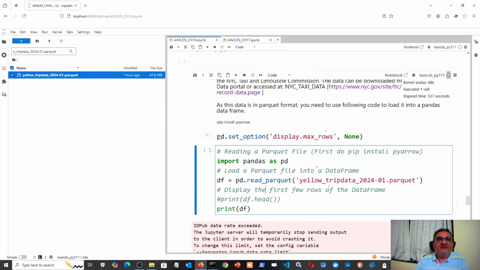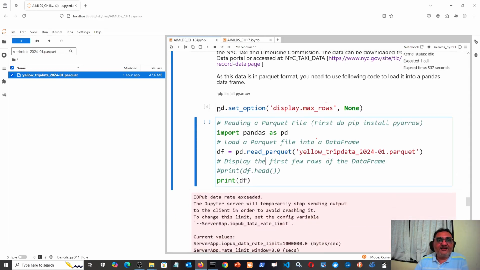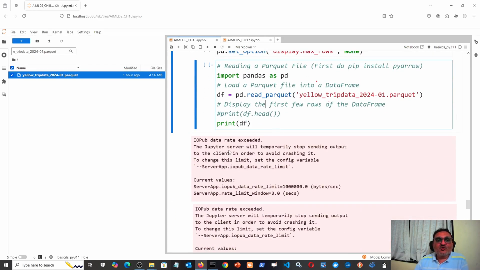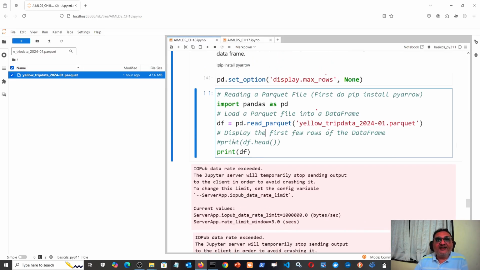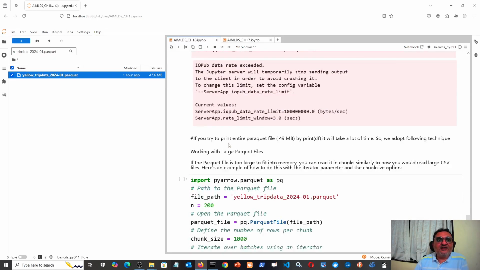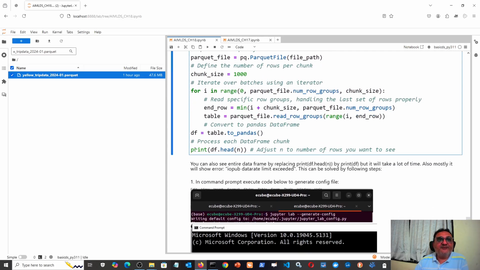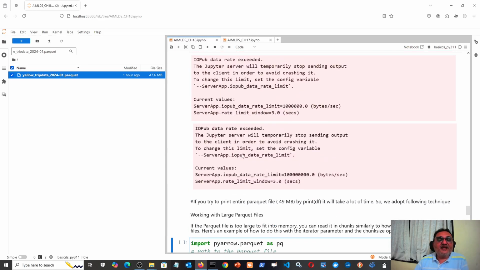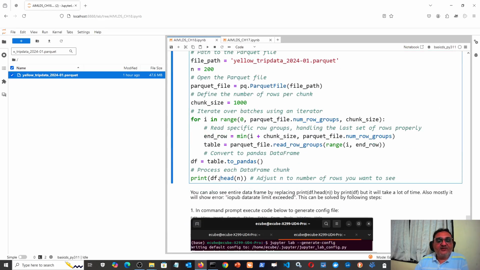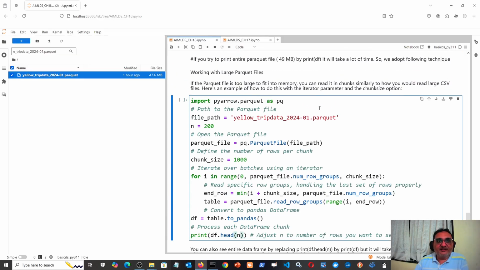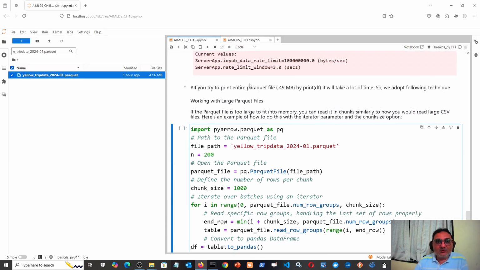Okay, so I have not run this set option, or maybe I just ran it, but if you run this, then it will show all the rows instead of head, and then it will throw the error. So my code is actually print df.head, but instead of that, if I write print df, then it will throw an error. df.head will not throw an error. Now what to do? How to get such a parquet file?